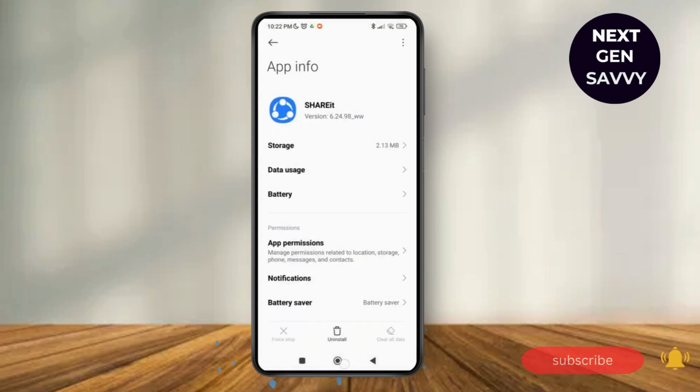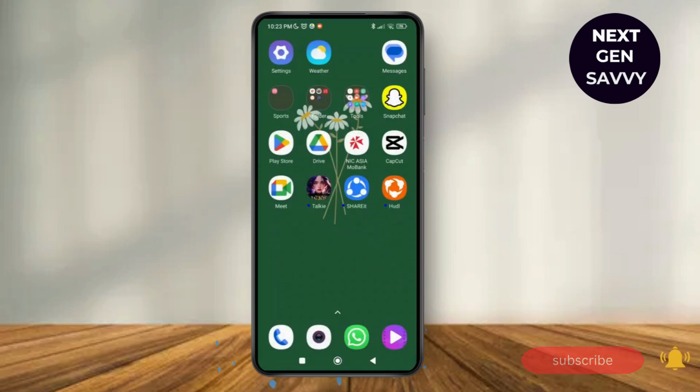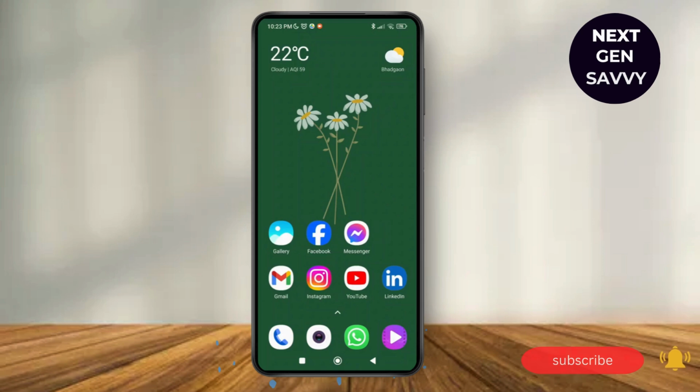After that, go back and tap on the SHAREit option and try to first disconnect with the account or with the other device where the transfer has been slow, and then reconnect it again, and this might help to solve the slow transfer issue.